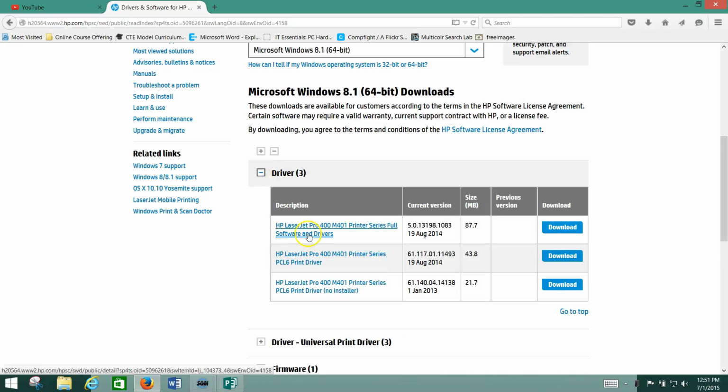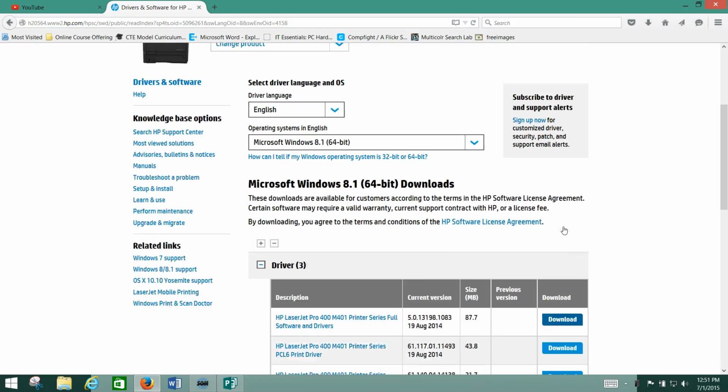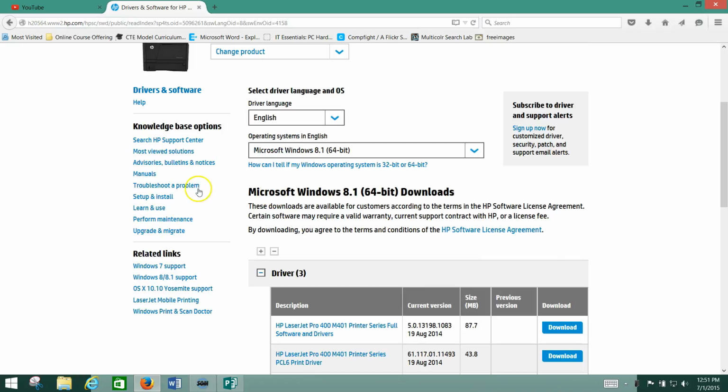You're going to choose the first one that says printer series full software and drivers. If it says something like PCL6, that's for a networked printer, and you probably are not going to be running a networked printer. If you are, choose this driver. Otherwise, you're going to go with the first driver here. You just click download, and then it'll walk you through the process of downloading it. And we'll get into more detail about how to download and install programs in Credit 2, but this is just to show you where to find this and how to go about doing it in case your printer happens to not work.